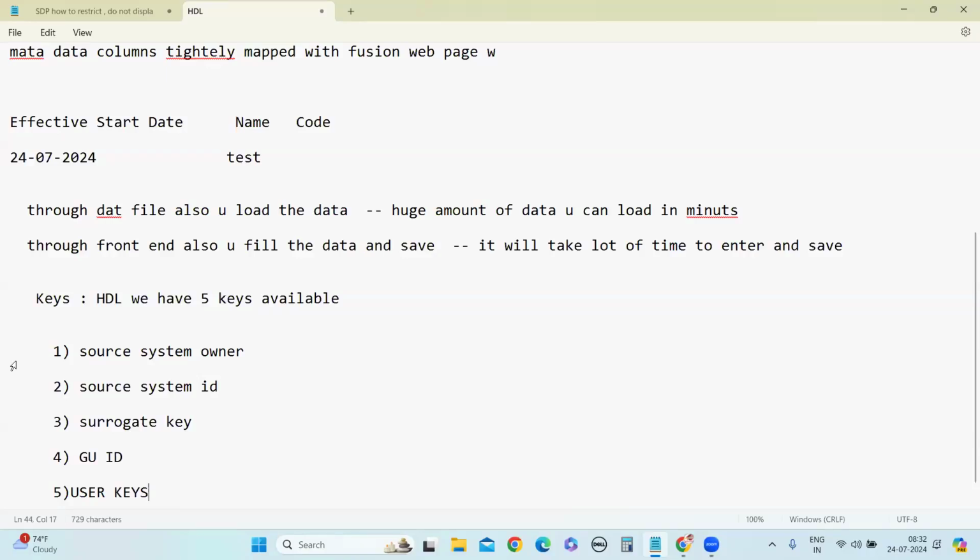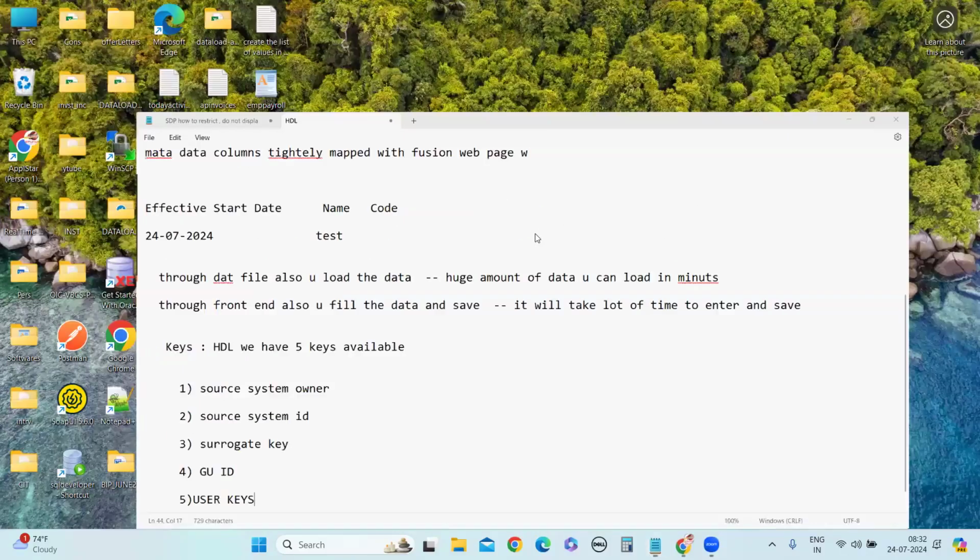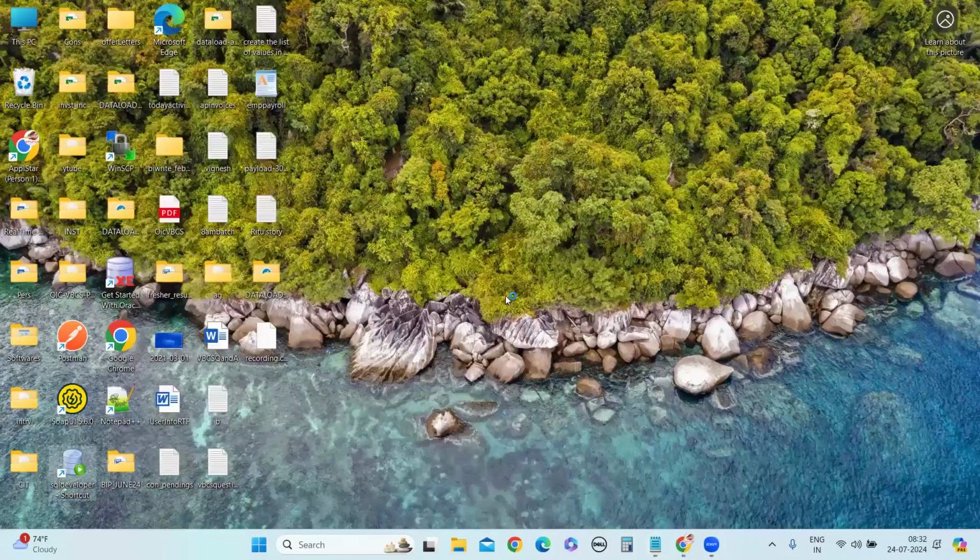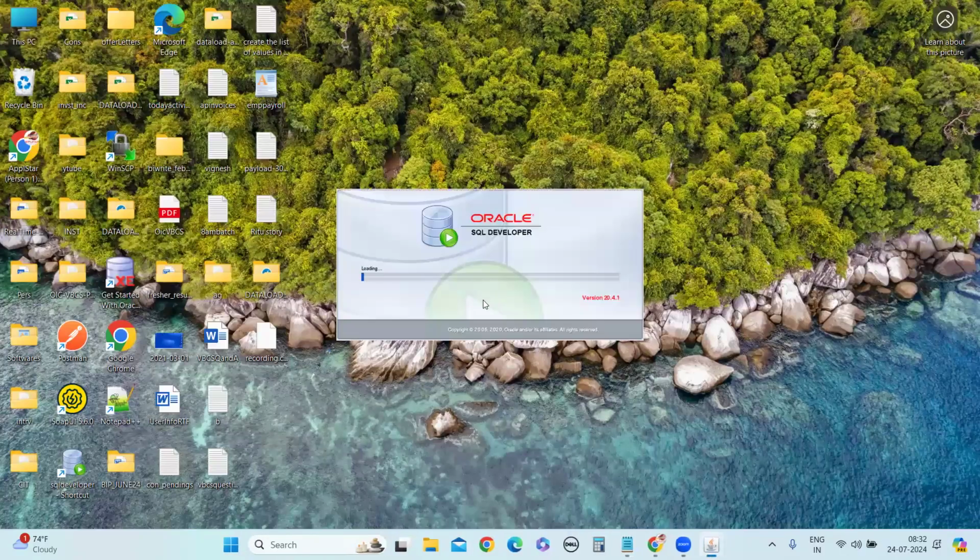First of all, I would like to explain what is the meaning of key. Okay, so let's go to the SQL. Maybe he has not yet covered primary key and all these things in the SQL, so I think he will cover it.